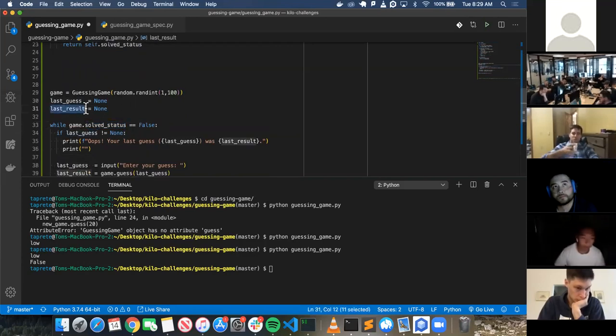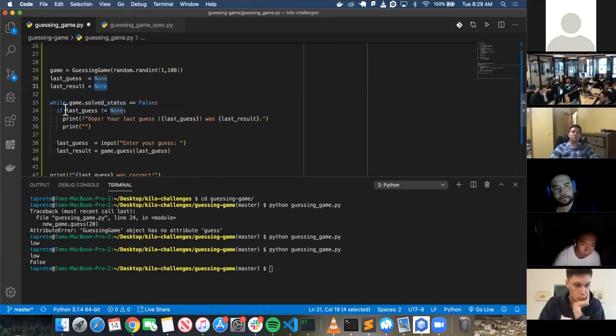If last guess does not equal none, so right now it does equal none. So the first time it runs through, it equals none, so it's going to skip this if statement. It's going to come over here, takes this last guess, takes in an input, enter your guess, and then it assigns it to the last guess. Then it's going to execute game.guess. It's going to pass in this last guess, which is input by the user, and assign it to last result.